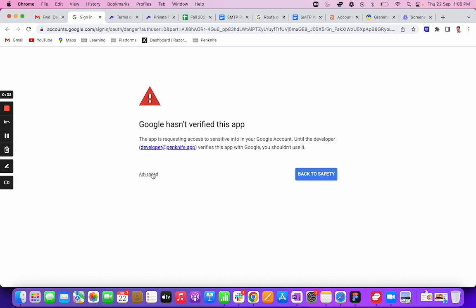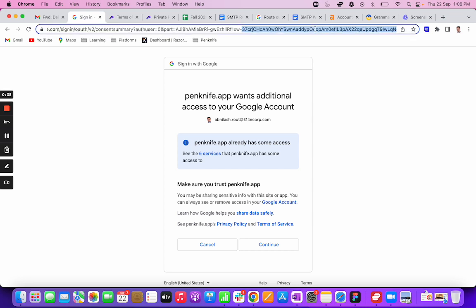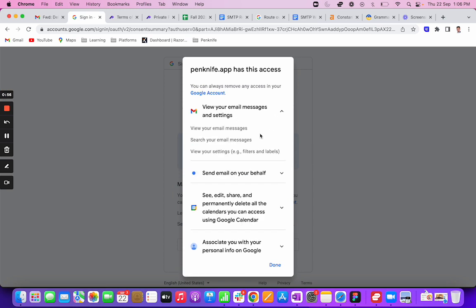If I do a Gmail sign in, the first thing you get to see is the client ID. You can see it here, 1156-354-3619. This is the ID that's on Google Console, and these are the 6 scopes that we are asking for. This view your email messages and settings is the Gmail.readonly scope.